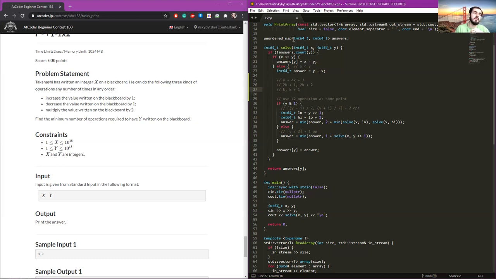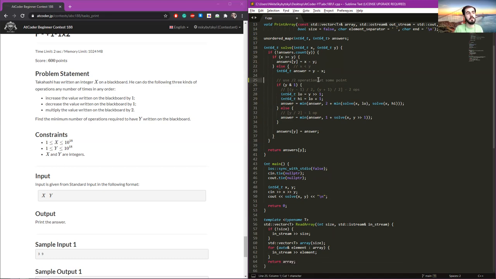And because we use an ordered map to store answers, we make recursive calls only if we don't know the answer. If we know the answer, we return it straight away. So only two significant calls will happen on each layer, and we have a logarithmic number of layers. So overall the solution works in logarithmic time.